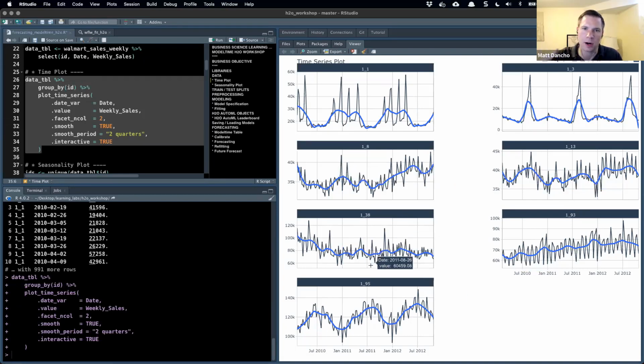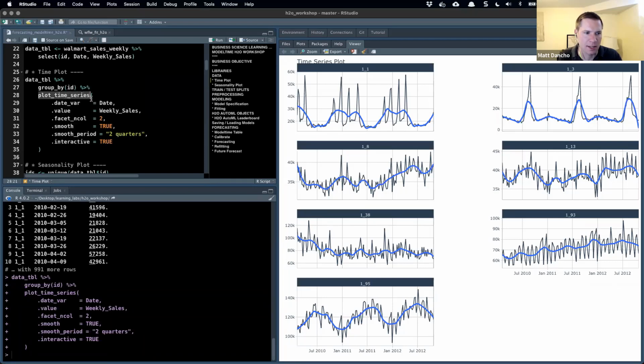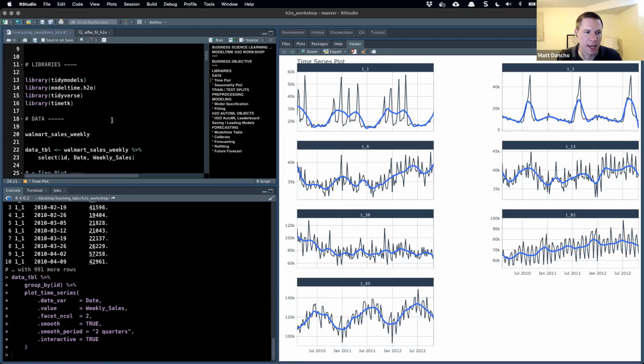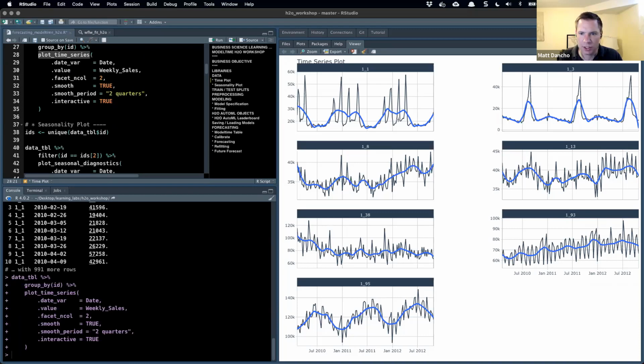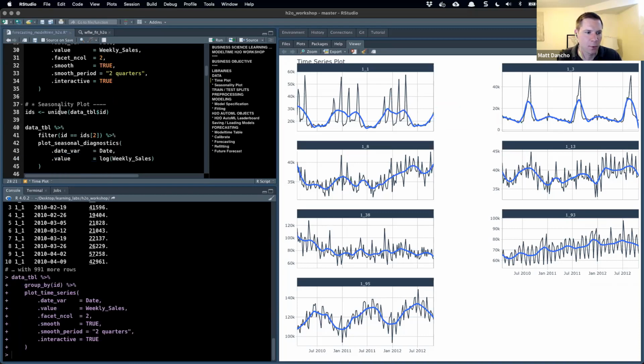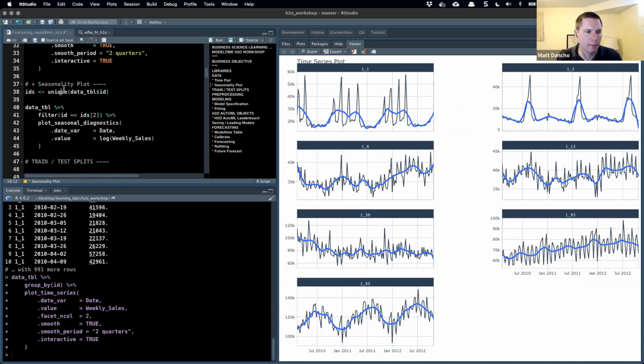And you can see that these departments have different sales patterns. This blue line is what's called a smoother. So plot time series is doing the heavy lifting. That comes from the TimeTK package. And it just creates all of these interactive graphs for us. Pretty nice.